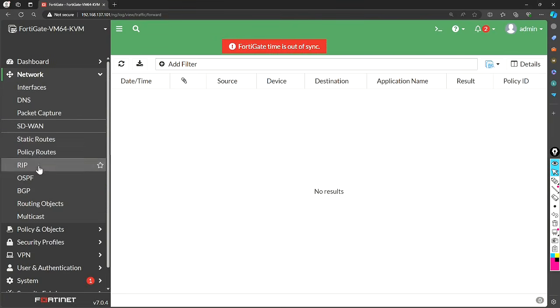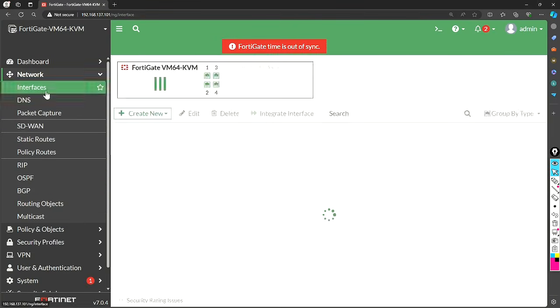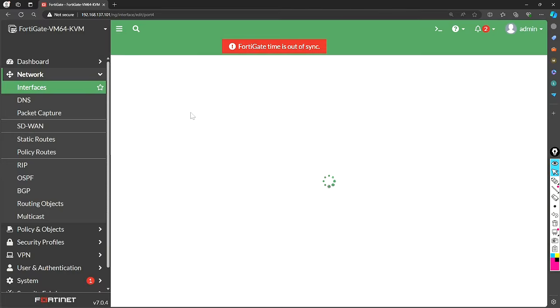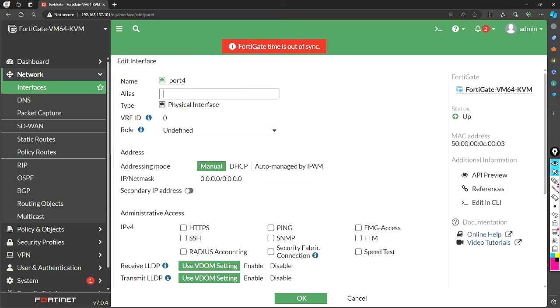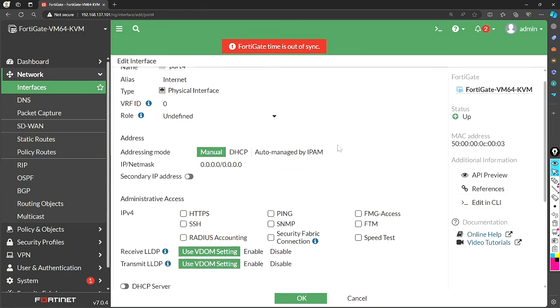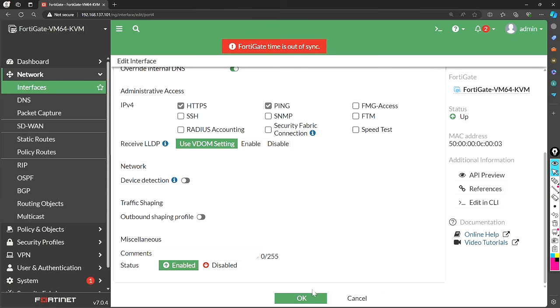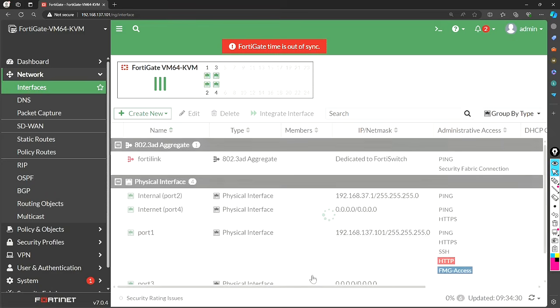So I go to the network section, interfaces, port 4, and I will configure port 4. This is going to be the internet port. Okay, and the role, let it be undefined, not a problem. This time I'm going to use it as DHCP. Fine. In the DHCP, I don't have to give anything; it will take it by default from that interface. And let's allow HTTPS and ping both. Cool, and OK.